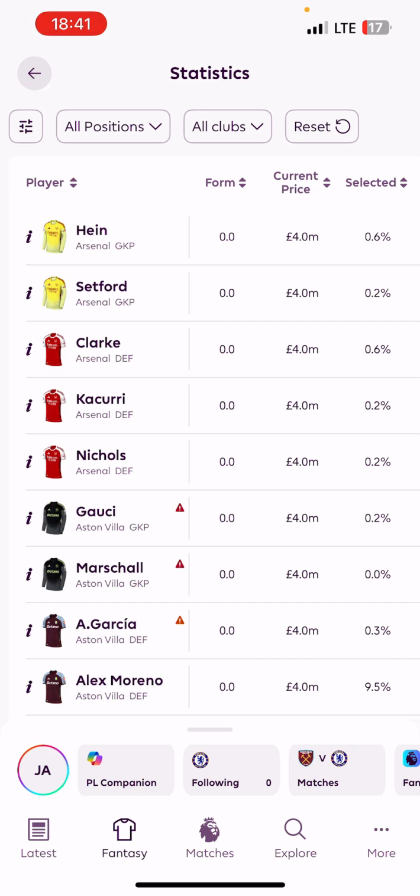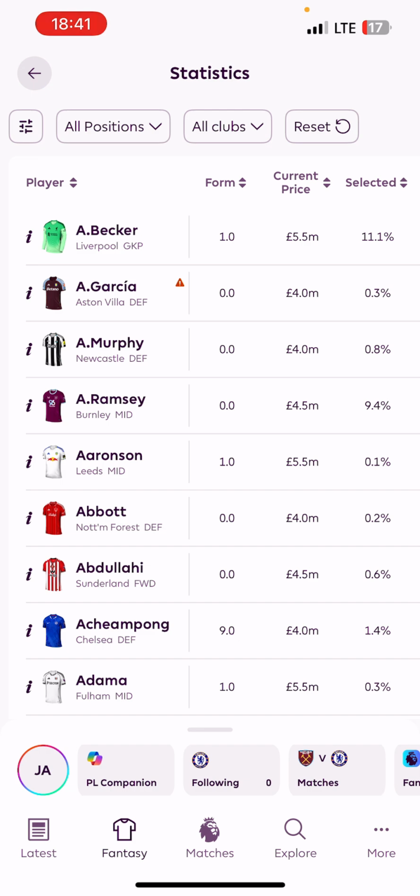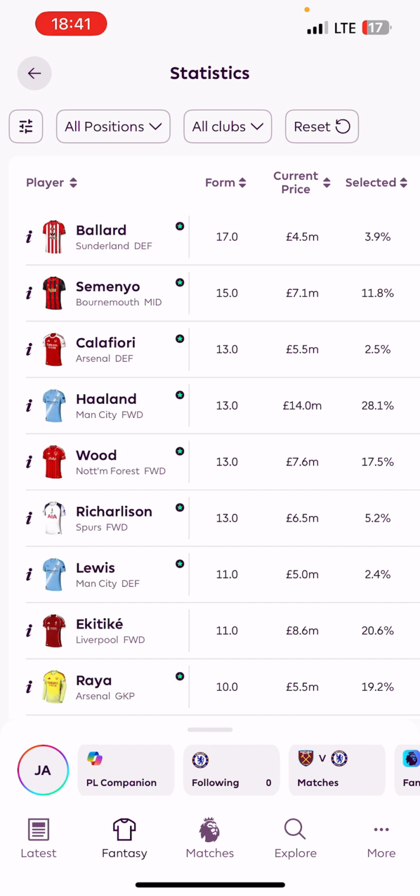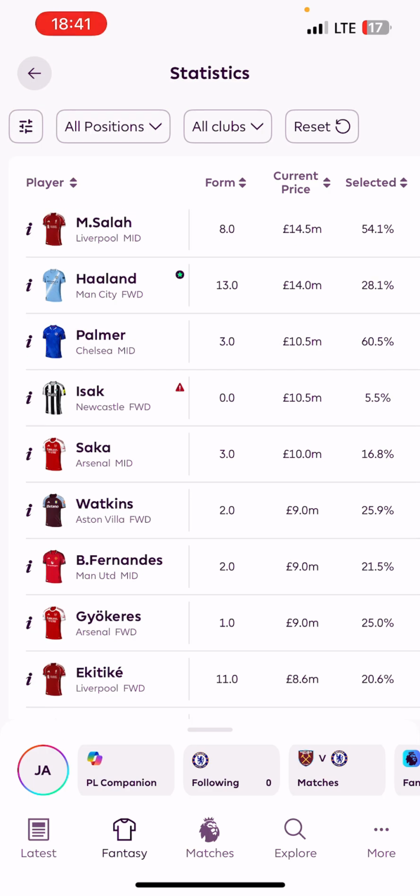So player stats. We've gone through this a lot. The most selected, Palmer, didn't really give a lot. Talk about form, we had Ballard leading. Price, Salah leading, at least good value for your money. Isaac.